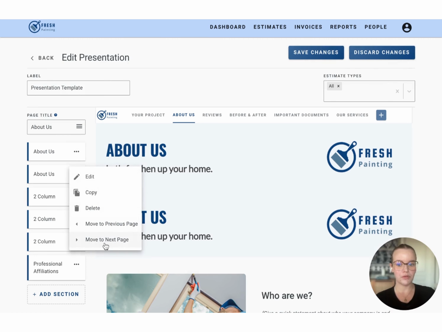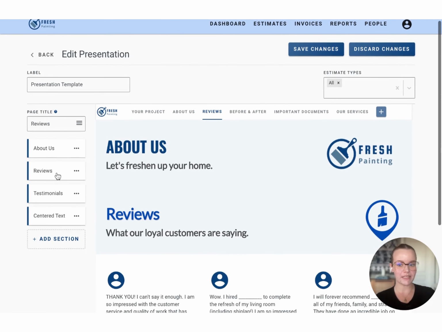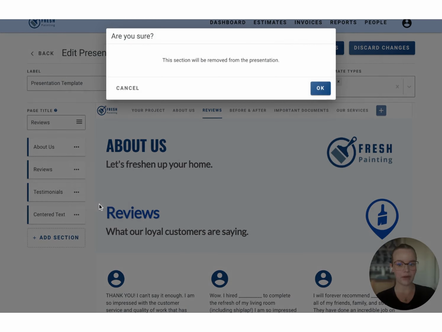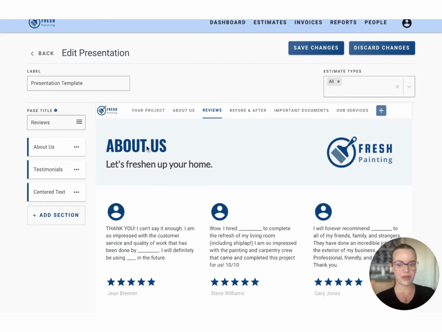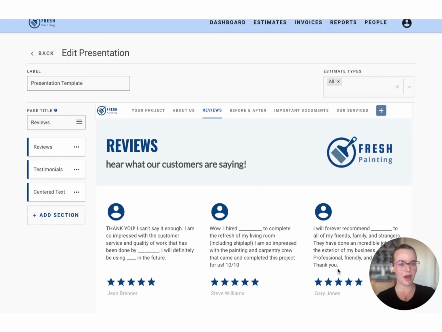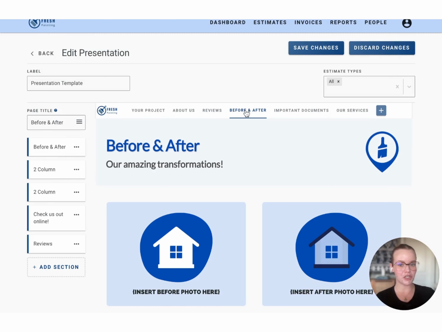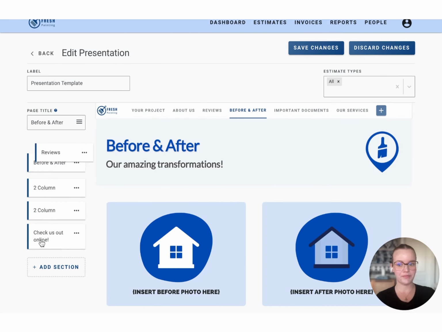You can then move this over to the next page, so the reviews page. And I'm going to bring this up here, get rid of that default page, and adjust this to be reviews. Once I'm happy with that, I'll press Save, and then you can repeat the process across all of the pages so that it's consistent.